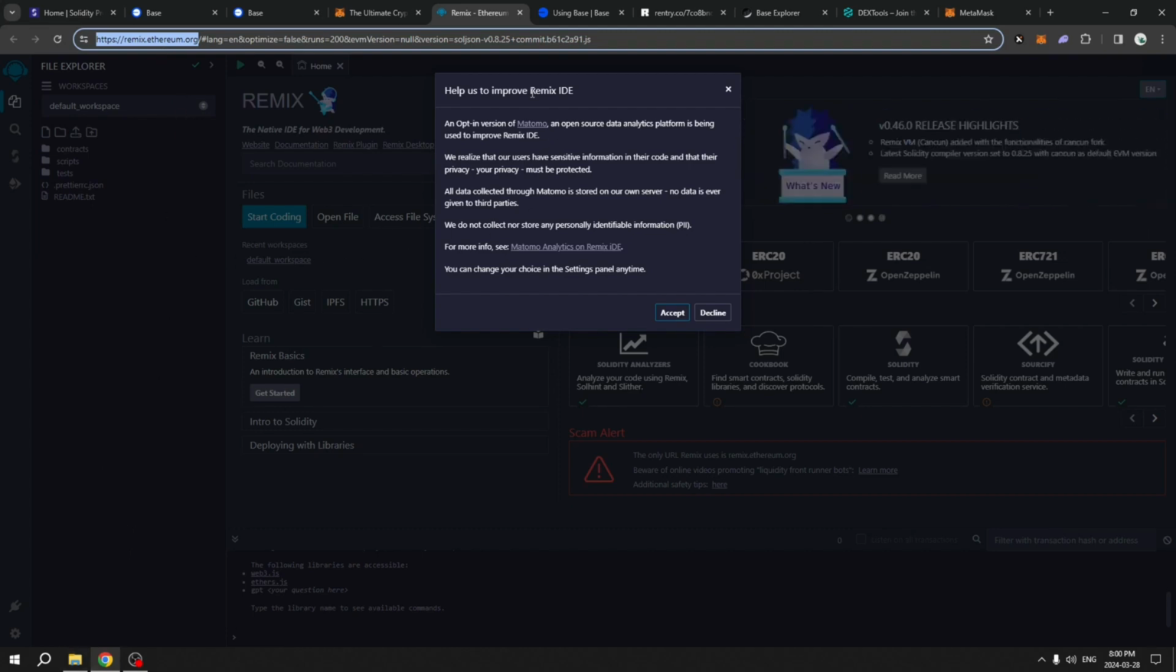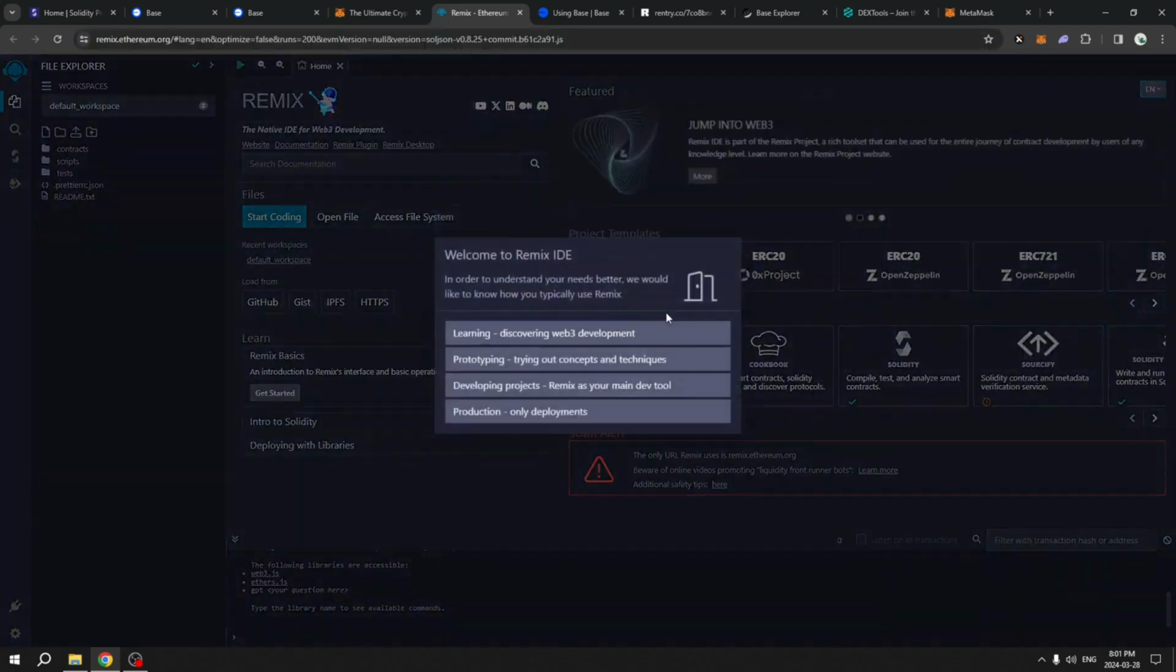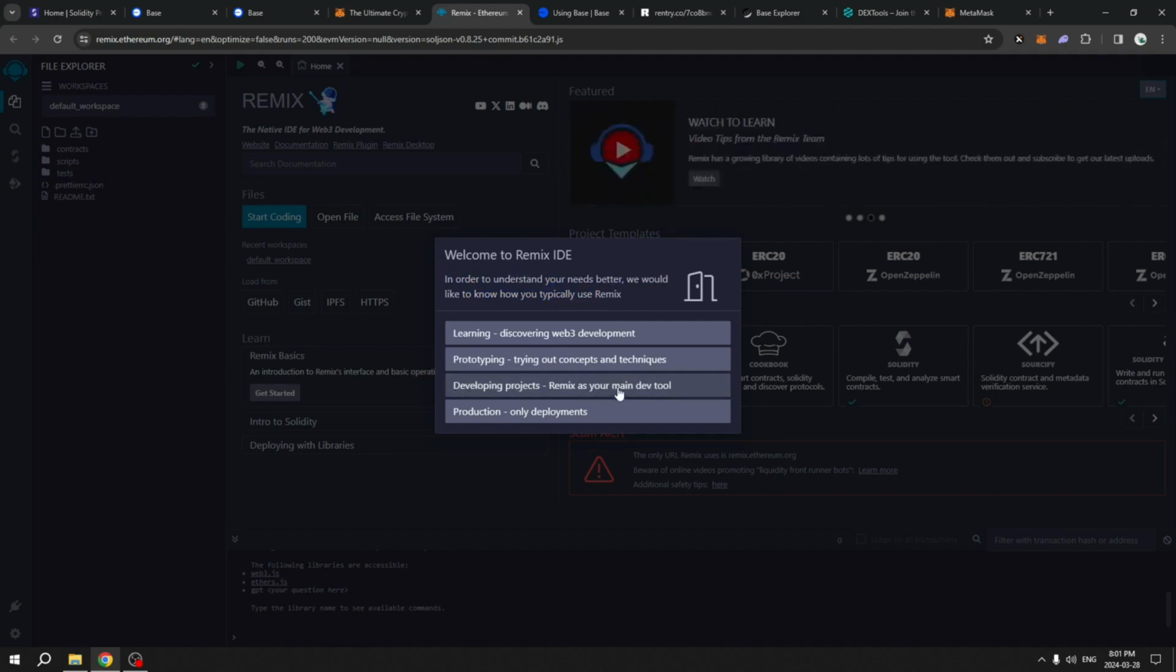So, first things first, there's going to be a couple of pop-up windows here on remix.ethereum.org, and we are going to accept Help Us Improve Remix IDE, and the next is going to ask us how we will be using Remix. So we are going to be using it for developing projects, using Remix as our main development tool.